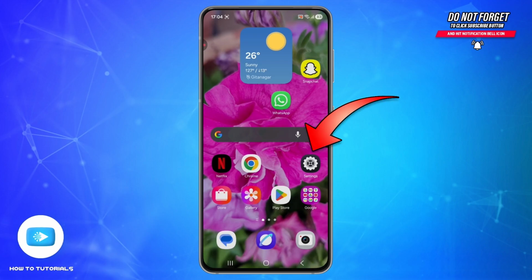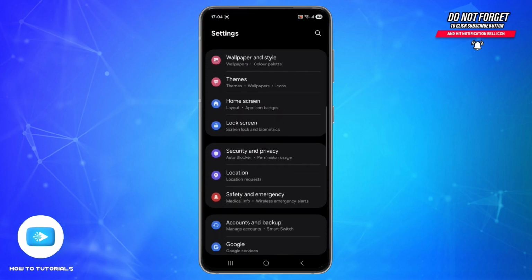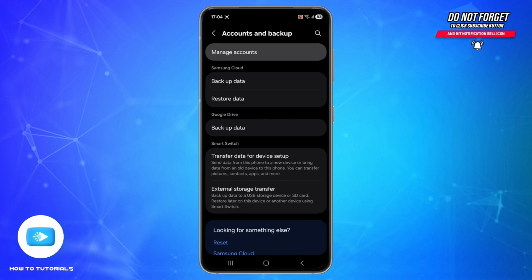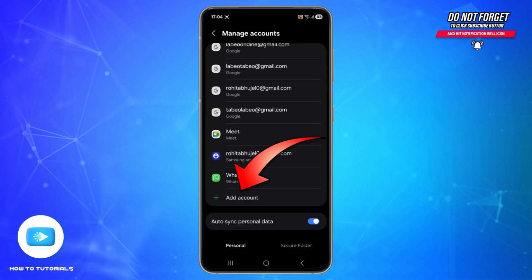First, open the Settings app on your Android phone. Scroll down and find this option called Accounts and Backup. Or on some phones, it may say Passwords and Accounts or Users and Accounts. Now tap on Manage Accounts. Now tap Add Account at the bottom.